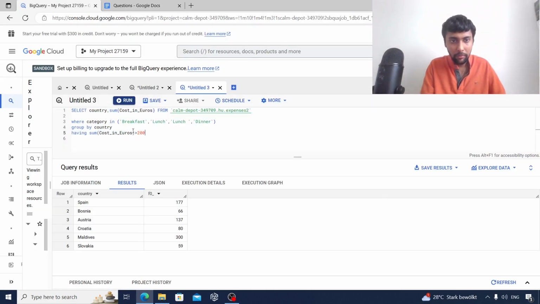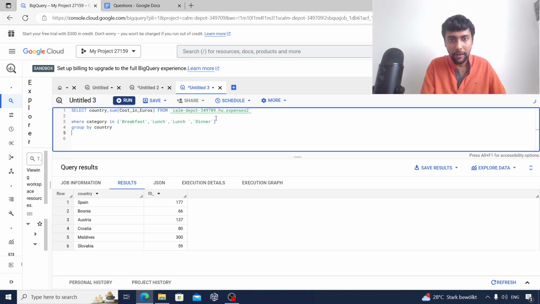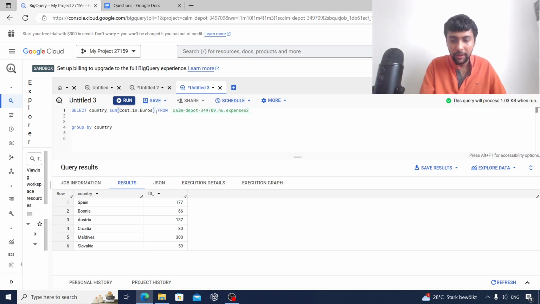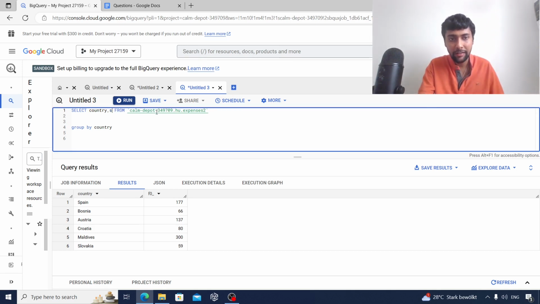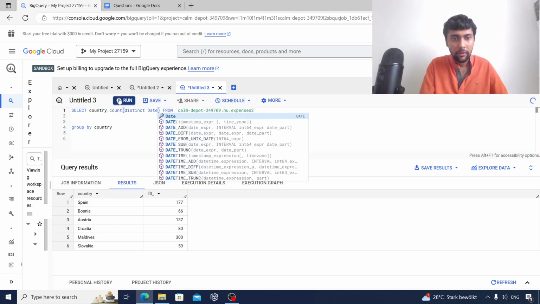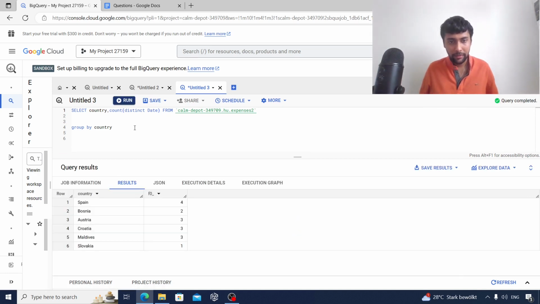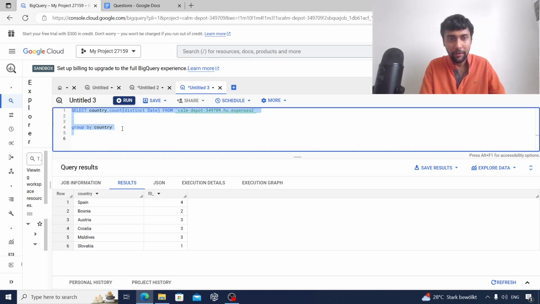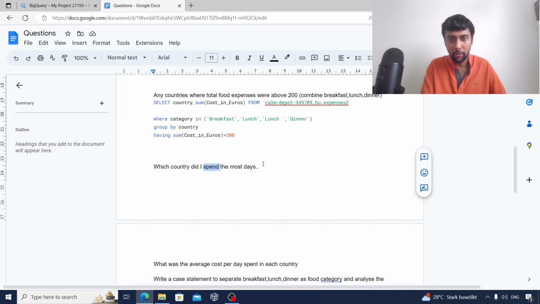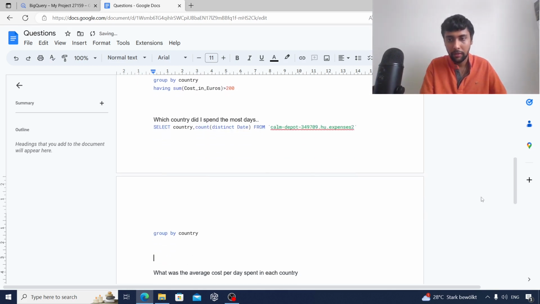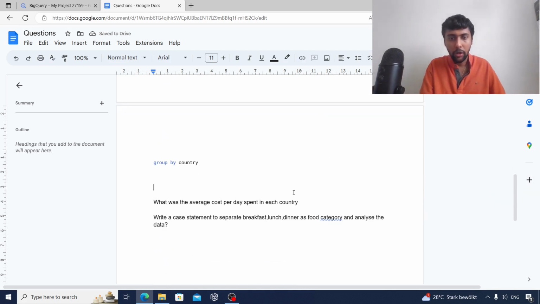So I think there's a date column. So I'm going to just remove this. And again, it's per country, right? So I'm going to still group by country. And this time I want to find the most days, right? To do that, I have to count the distinct days in each country. So I have to just say count of distinct date. Okay. I'm going to run like this. And I notice, okay, I spent the most days actually in Spain, right? 4 days. So that's the place where I spent the most number of days. So I'm just going to put that here. So simple group by.